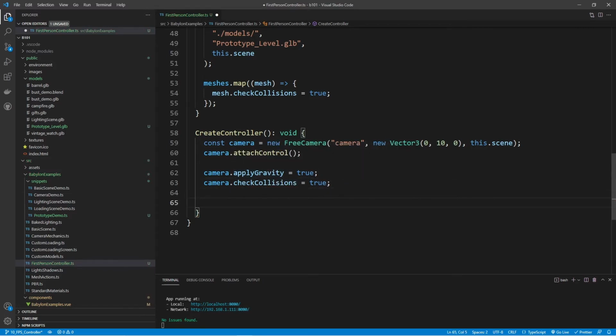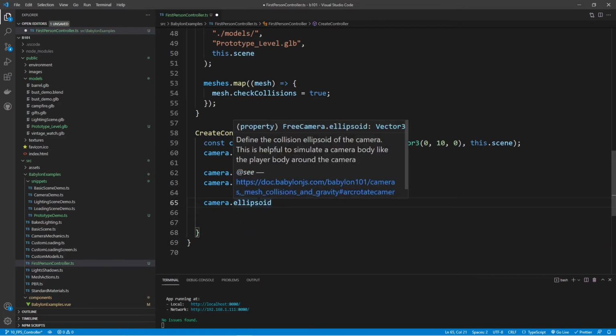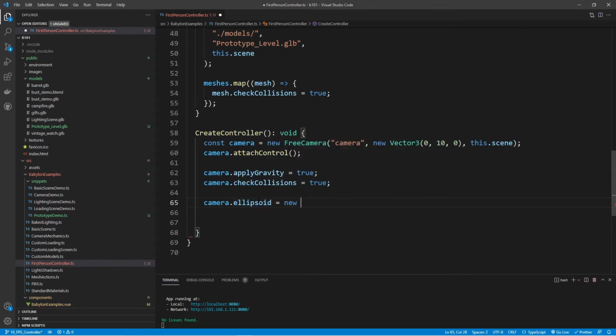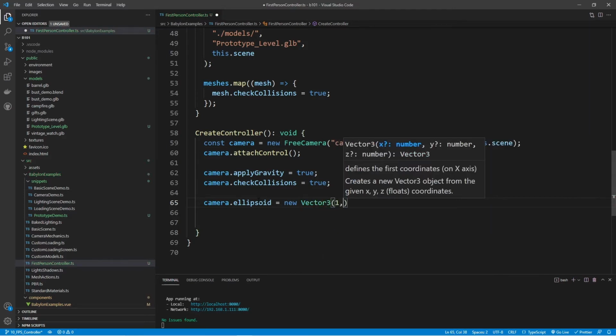Okay, so we've applied gravity and collisions, but none of these will work unless we have some sort of way of detecting the camera. So the way that we detect the camera is by creating an ellipsoid. The ellipsoid you can kind of think of as the body for this camera. So camera.ellipsoid, and the ellipsoid is a vector 3. So we provide the x, y, and z values for essentially the scale of this ellipsoid. So I'll set this to a new vector 3. And we're going to set it equal to 1, 1, and 1 for the x, y, and z.